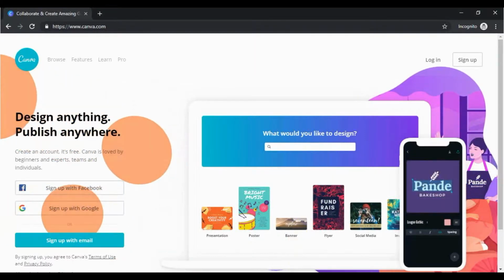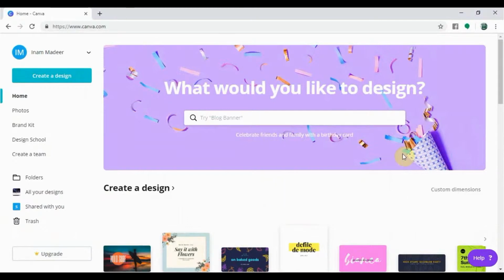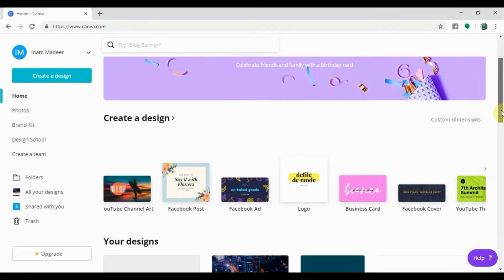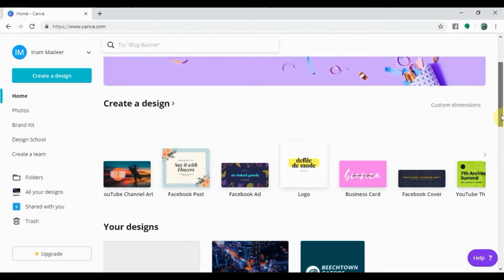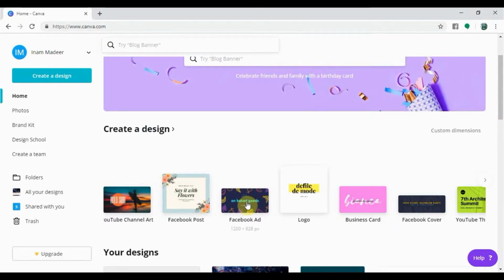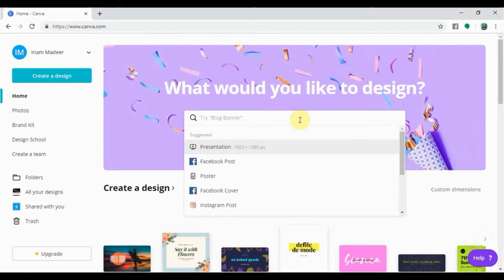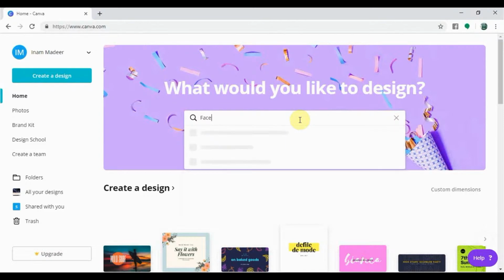I have already signed in here, so let's see how we can design amazing social media ads without knowing the graphic designing. Let's move to Facebook ad. It has many templates you can choose from. Let's select the Facebook ad, or we can just type here whichever we want. And here you go.